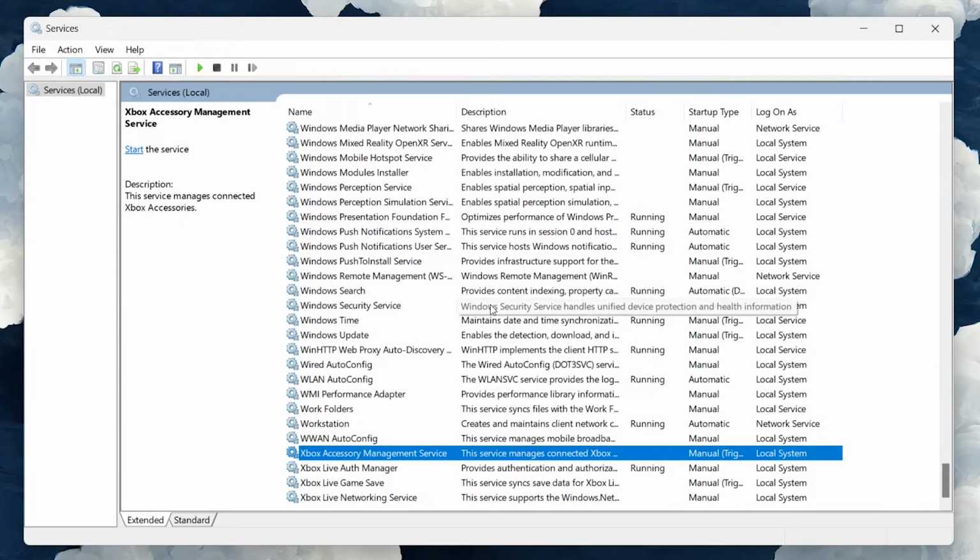By following these steps, you should be able to resolve the "we couldn't sign you into Xbox Live" error on your PC.